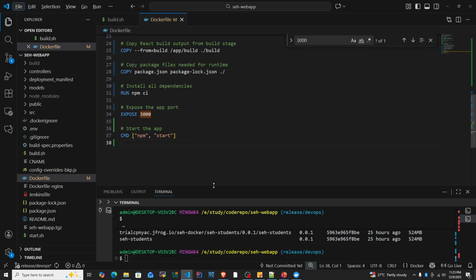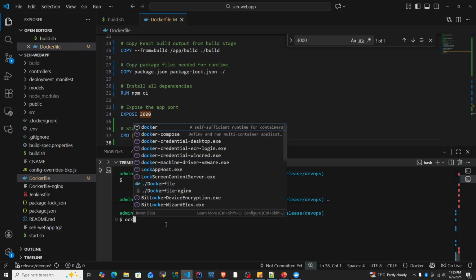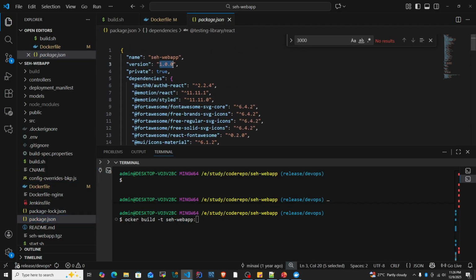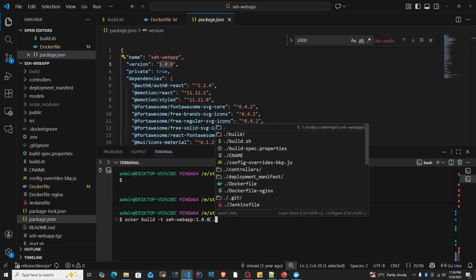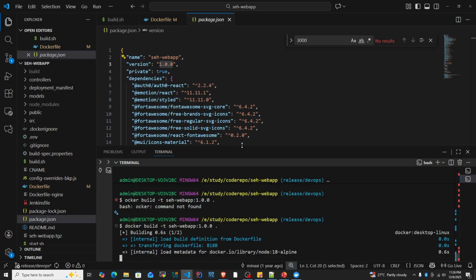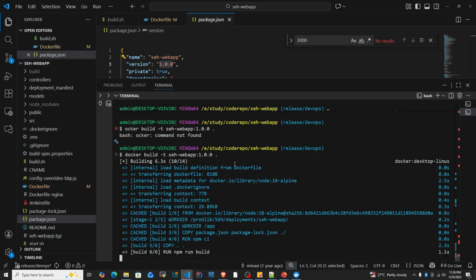Now we need to build the React Docker image. For that, from our terminal, we will run the docker build command. Docker build -t, where t means tag. Here we need to provide the name of the image. Let's provide the name as the application name, colon, and we can provide the version number. From here, package.json and dot. Hit enter. So this will take some time because Docker builds layer by layer.